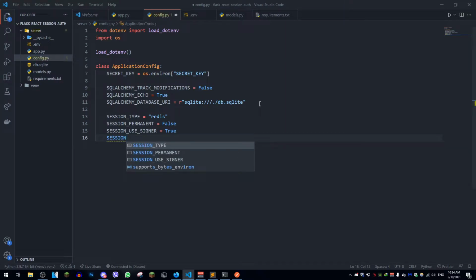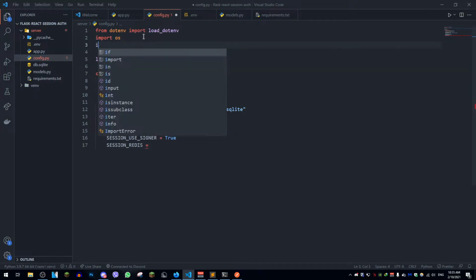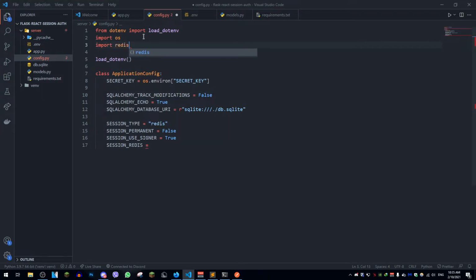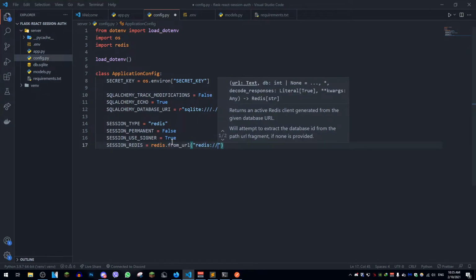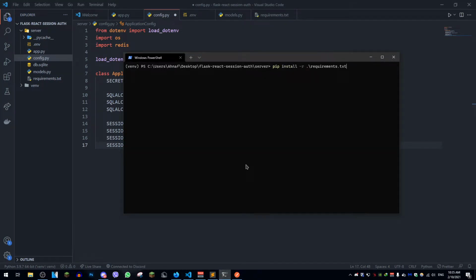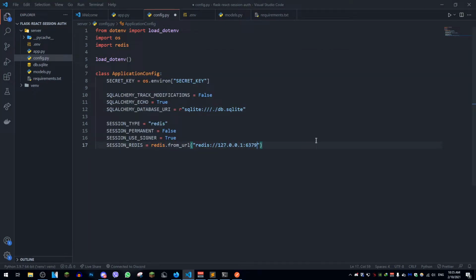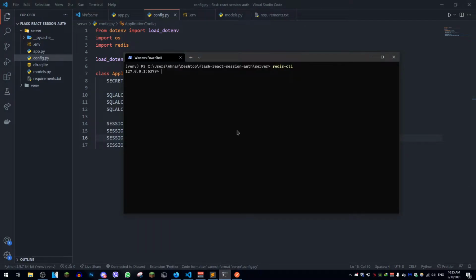And then the session URL, so SESSION_REDIS. We have to point to our Redis client. So we can do import redis, and then redis.from_url, and the path is going to be localhost 127. To be honest, we can just copy this thing here, the place where Redis is running, and paste this in here. Easy as that.